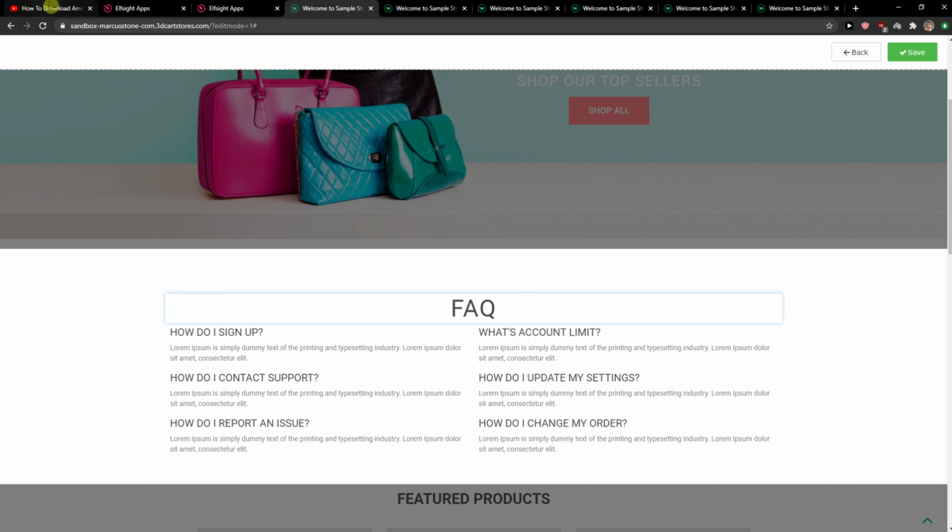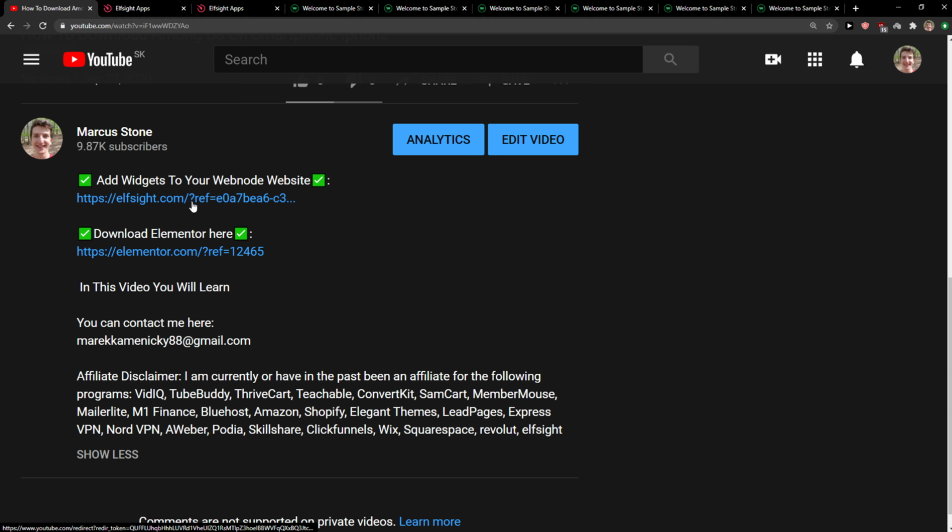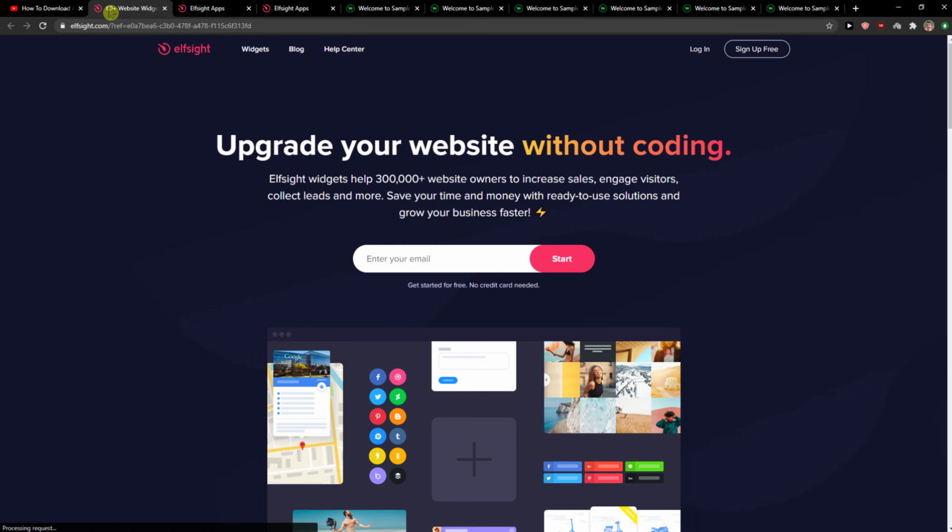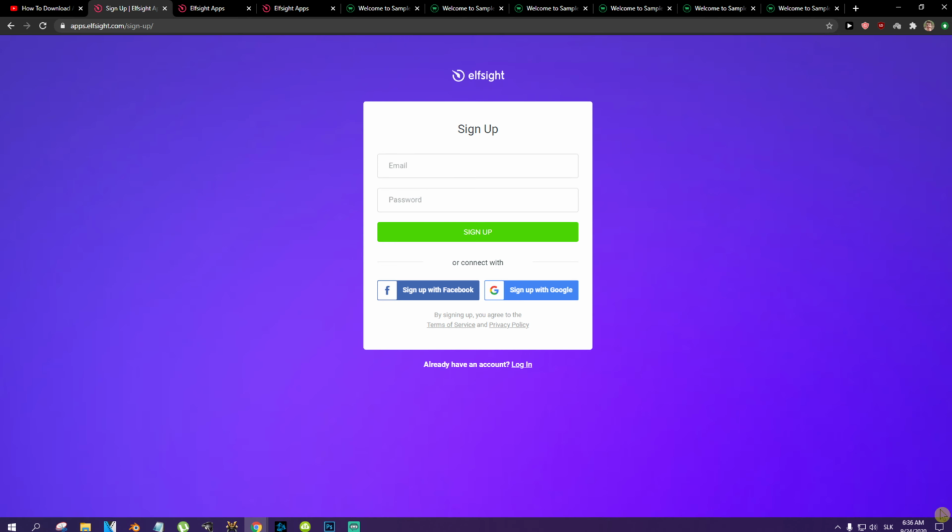So let's start. The first thing you want to do is just scroll down below to the description and click on the link. When you do, you'll get on this site called Placeit. Placeit is an amazing company with a lot of widgets, and one of the widgets they make is a testimonial slider. So let's click sign up for free.